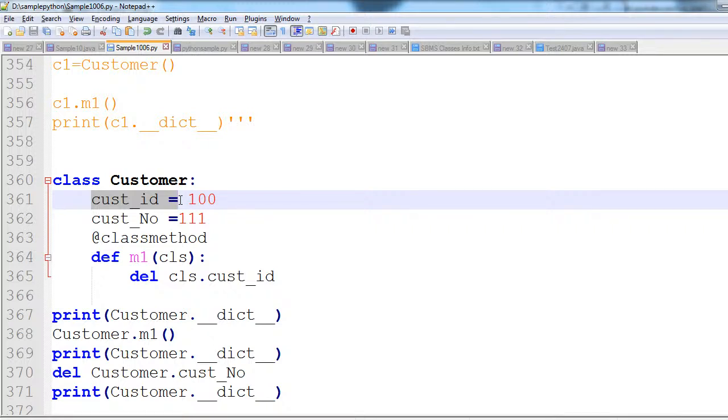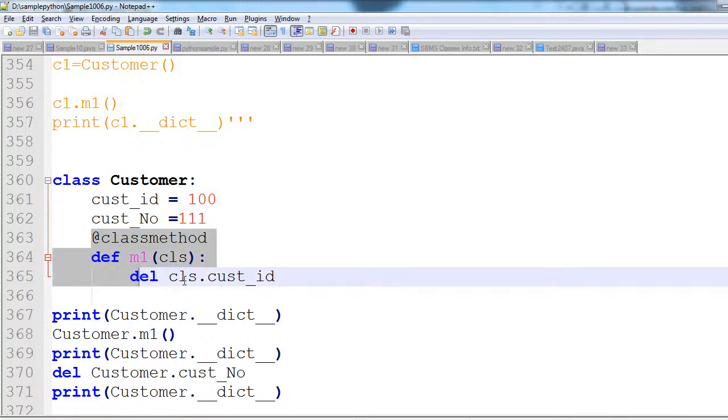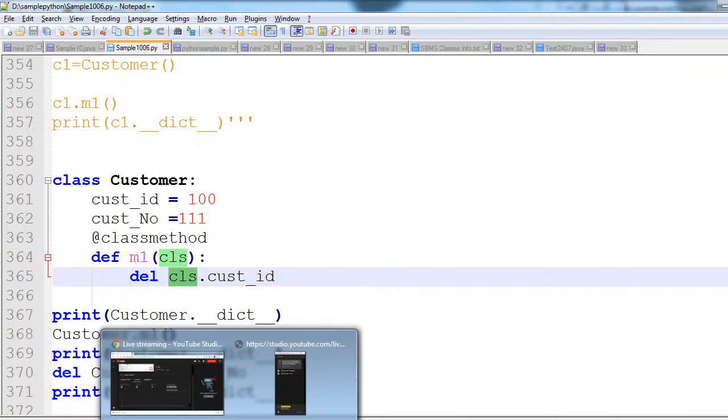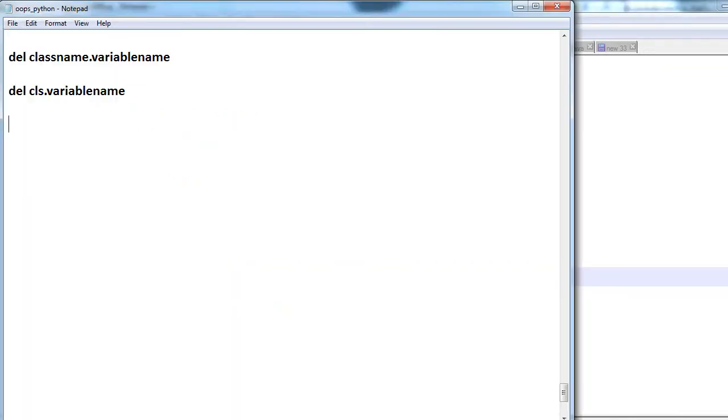Anywhere in the sense what? Within the class and outside of the class. But inside a class level method we can use the cls variable also to delete a static variable. Is it clear? Please confirm once if any explanation is required.